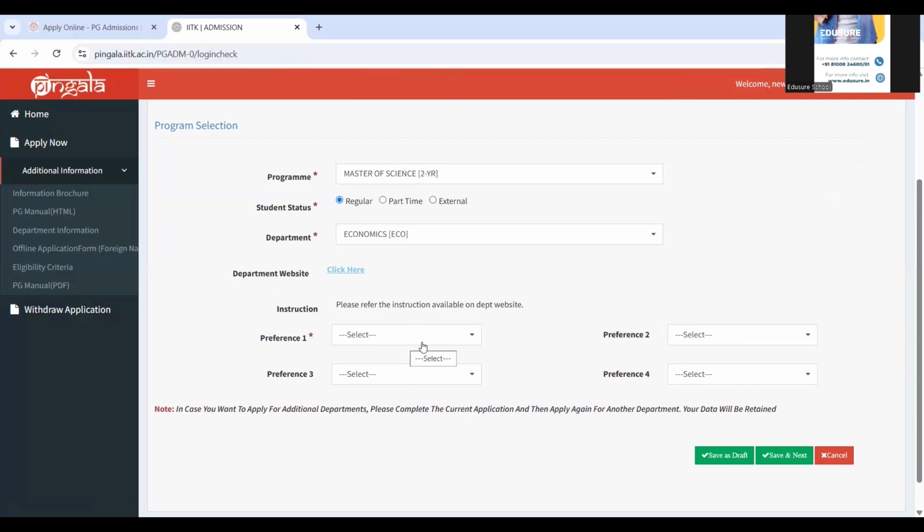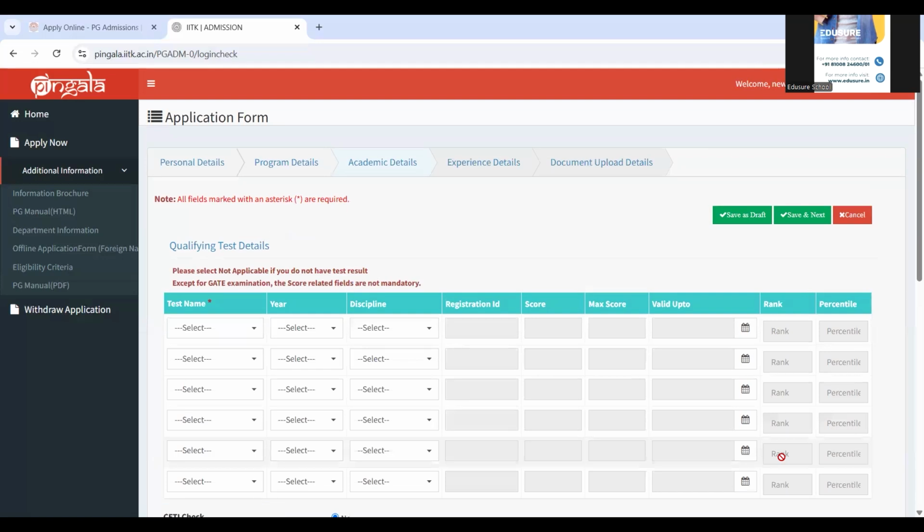Then you have to refer to the department website and answer to these preferences. So for me, it's economic science only, and that's the only preference that I want to select because there is no other option there. After you've chosen the program that you want to apply for, click on save and next. After that, you will have to fill in your academic details.